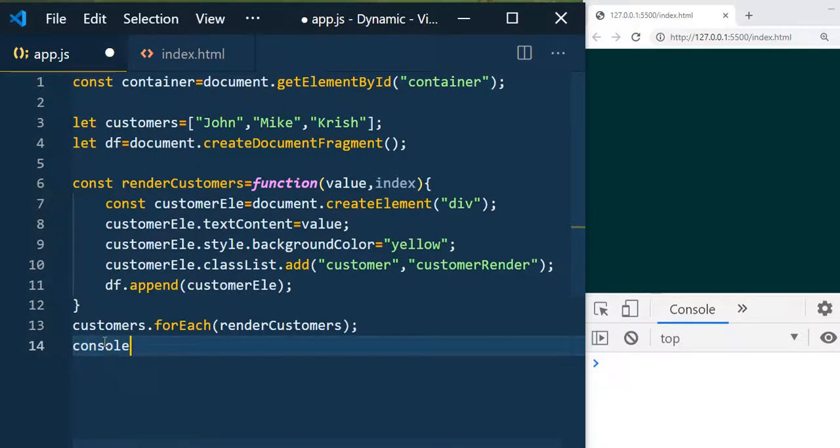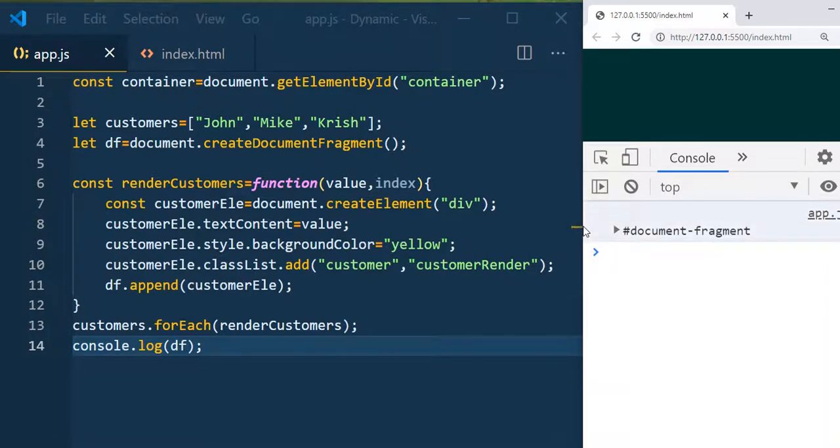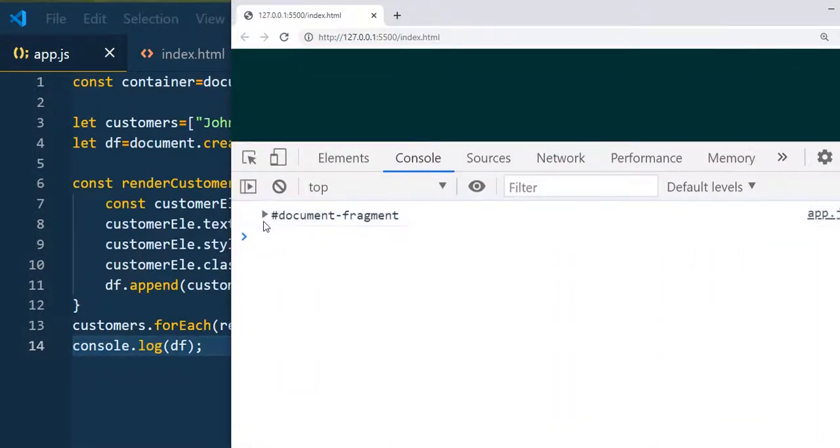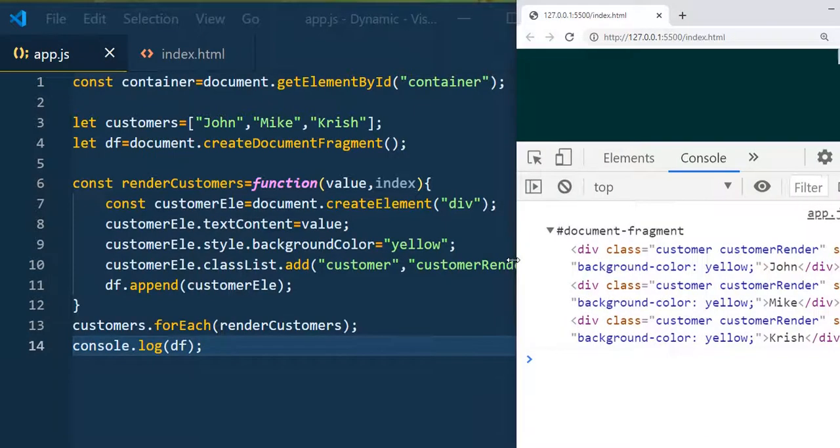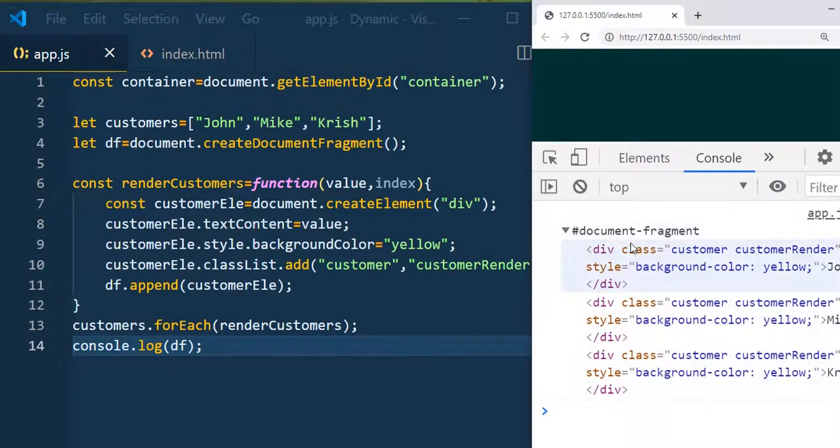So console.log(df) and save it. Go to the console here and just expand it. You can see that three customers are added, like customer classes, customer render, whatever we added, everything is there, and three customers appended here: John, Mike, and Krish. So now the document fragment contains the three customers, and because it is not part of the DOM tree structure, we can't see anything here.